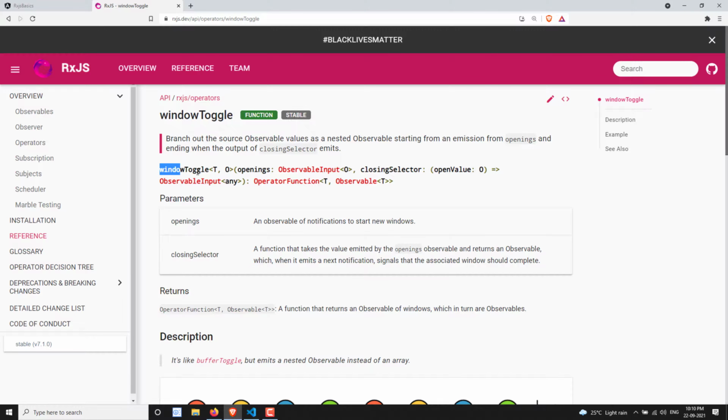Now if you read the syntax of windowToggle, as usual we have two parameters, the opening and the closing selector. Here opening is simply an observable, so it should be any observable. Whenever this observable emits data, it starts collecting the values. Closing selector, whereas, is a method that should return an observable.